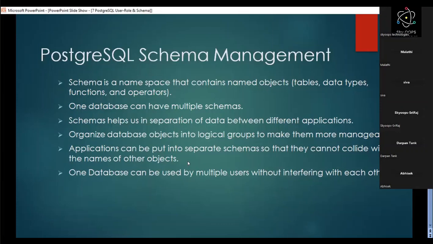You can create n number of schemas in the database. Schema exists at the database level in PostgreSQL, and user and role exist at the cluster level in PostgreSQL.